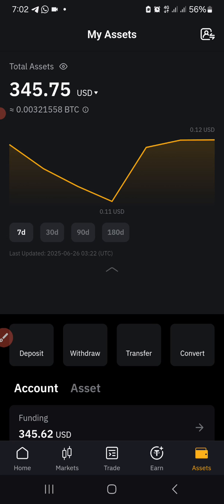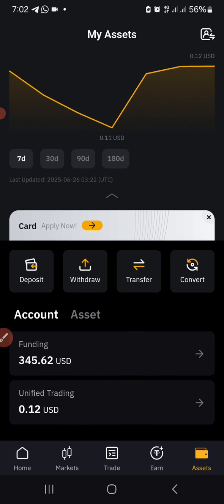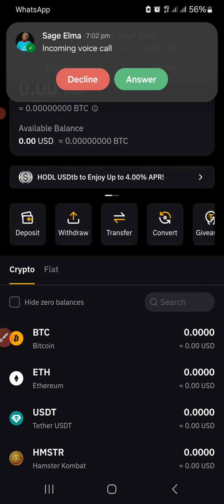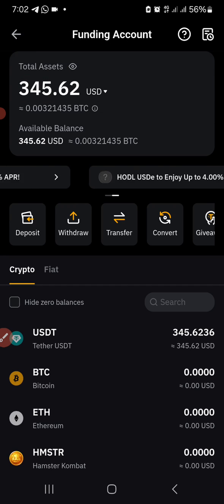Remember, once you deposit your money into your wallet, most especially if you are using Bybit, we have funding and we have unified. So before you can trade, your money has to be in unified. So you have to transfer the money from funding to unified. Okay, so how do you do that?